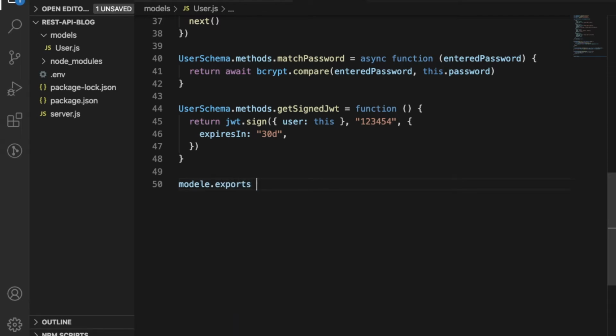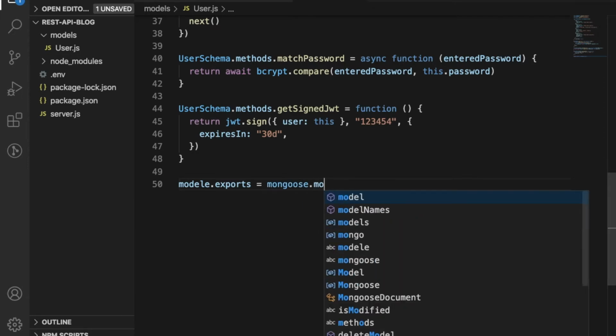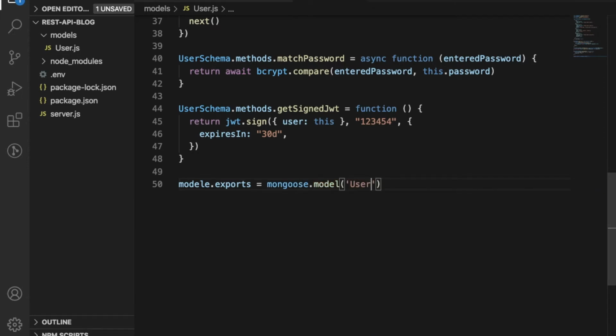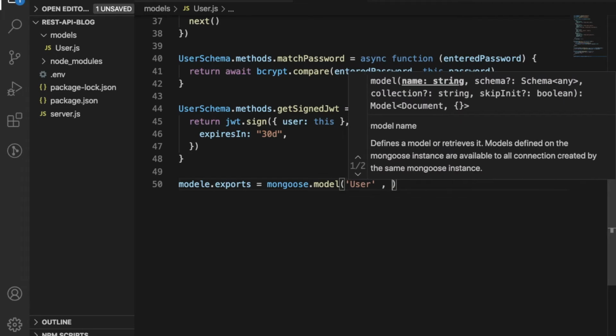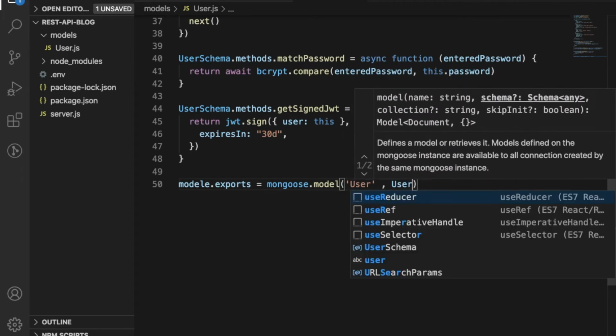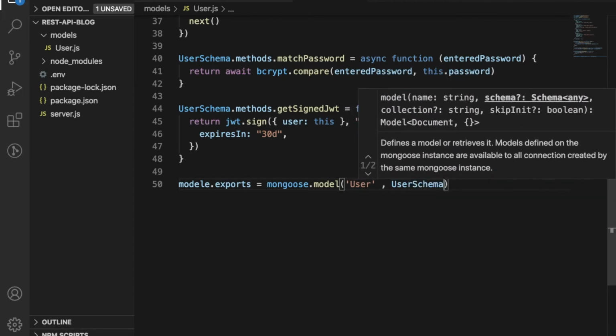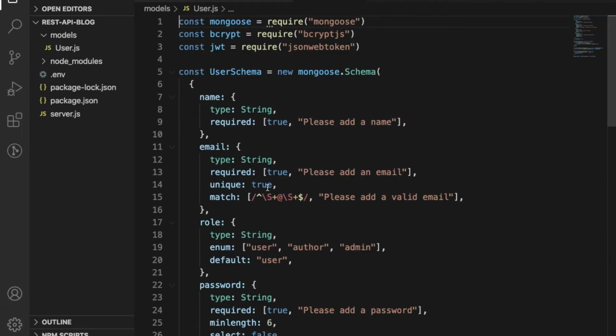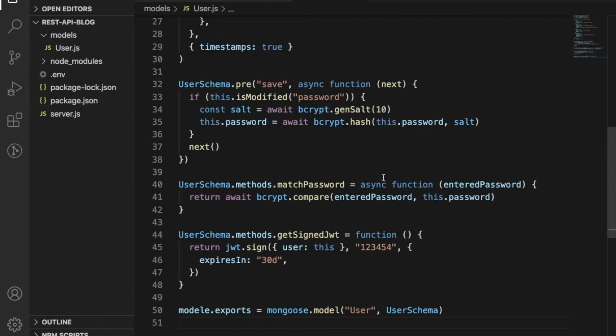module.exports model user schema. So our model is ready.